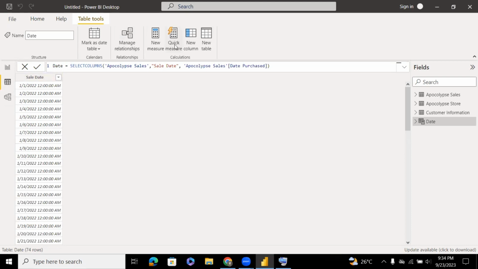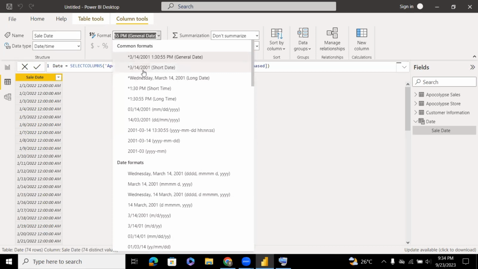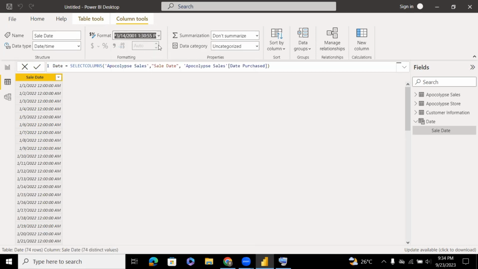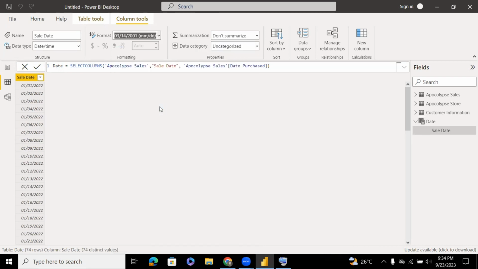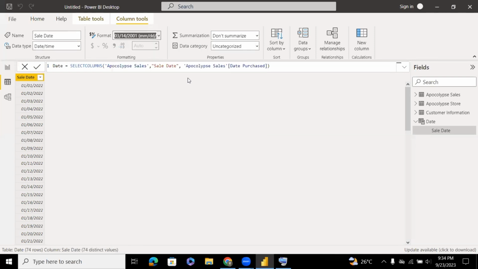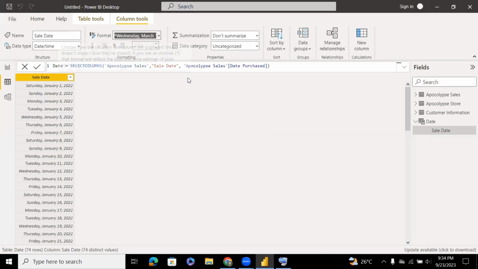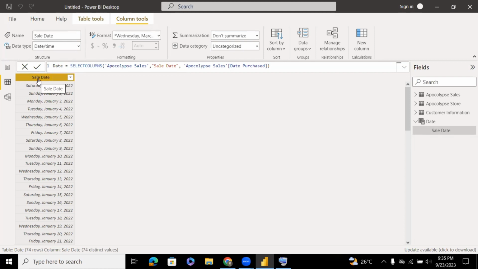If I change the format, let me change it. Select this. Change the format to long date, not long time. Long date actually. That's all I'm getting. This is just dates done. Okay, this is long date here. So long date. So with this now, I can create a full date column.